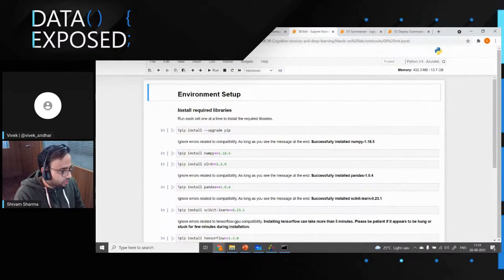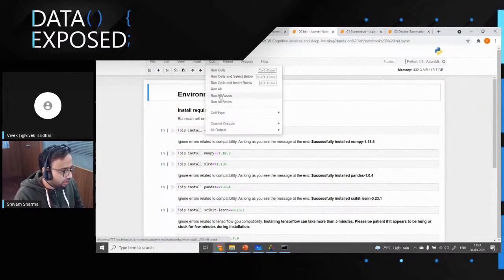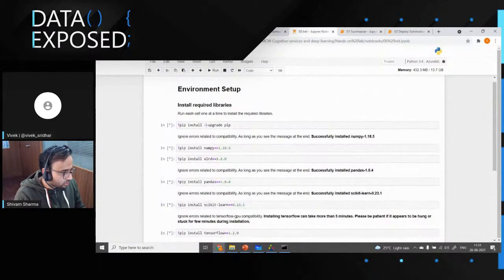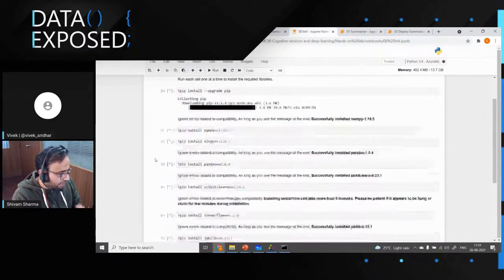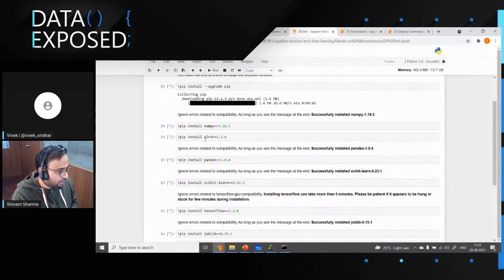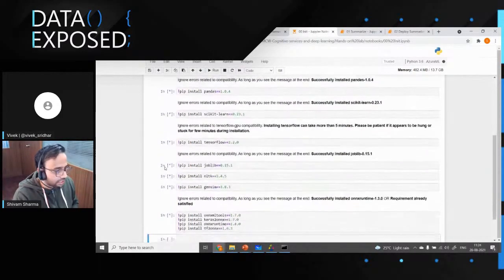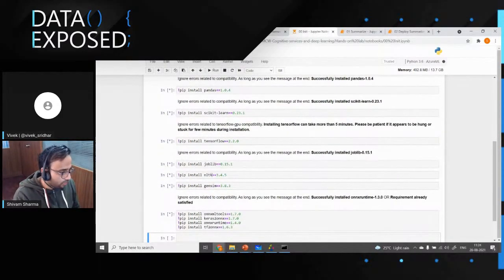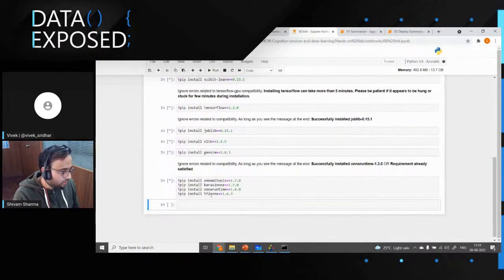Now check this out. We are installing a few of the libraries. Let's just run that. We are installing NumPy to open the Excel files. We have a few libraries: Pandas, Scikit-learn, TensorFlow, JobLib, NLTK, and Gensim will be there.